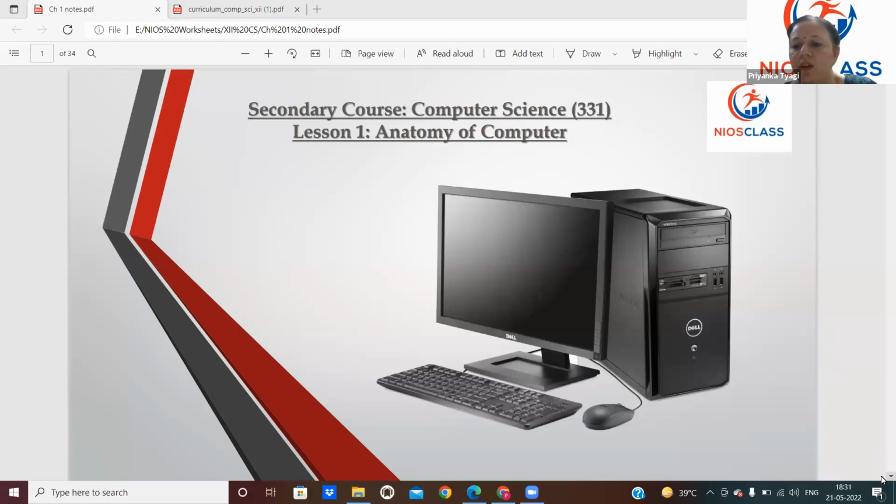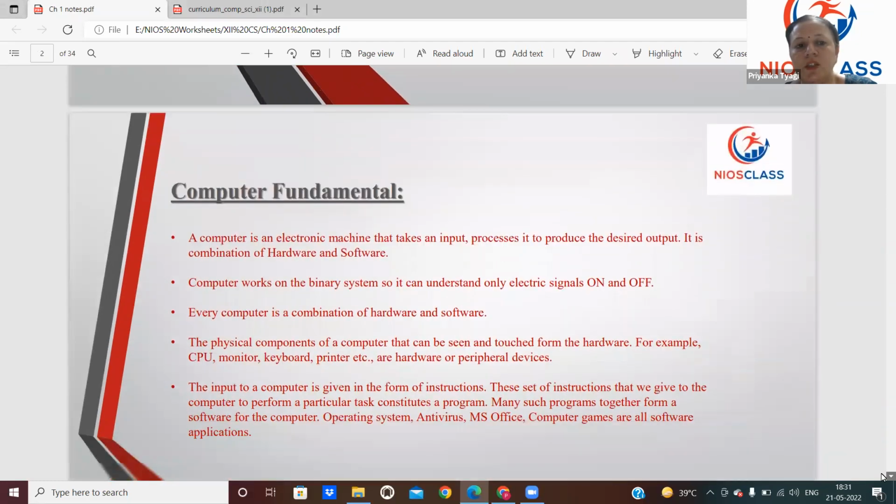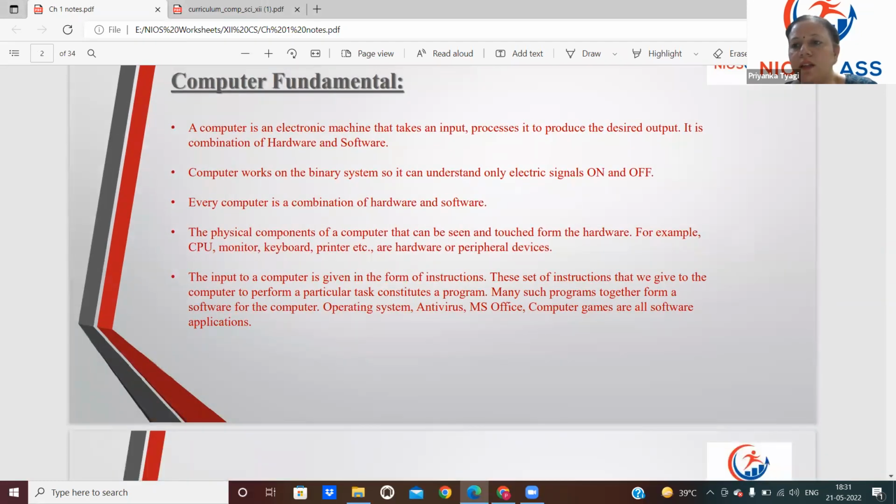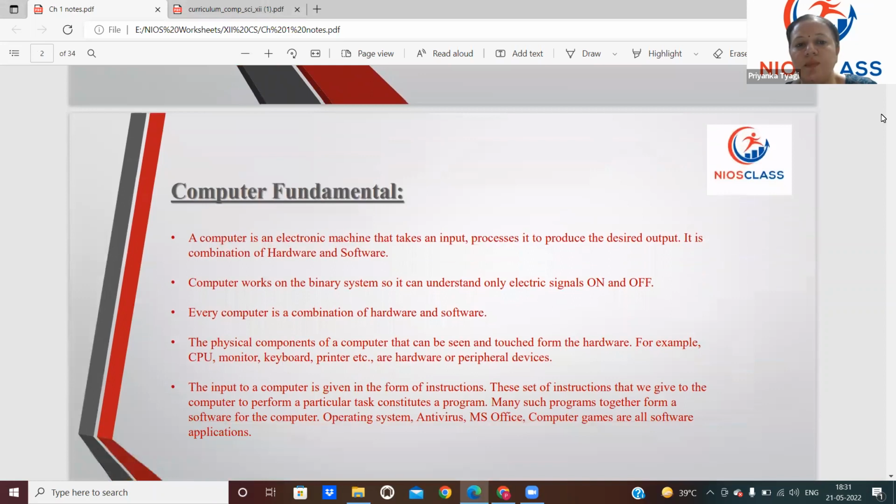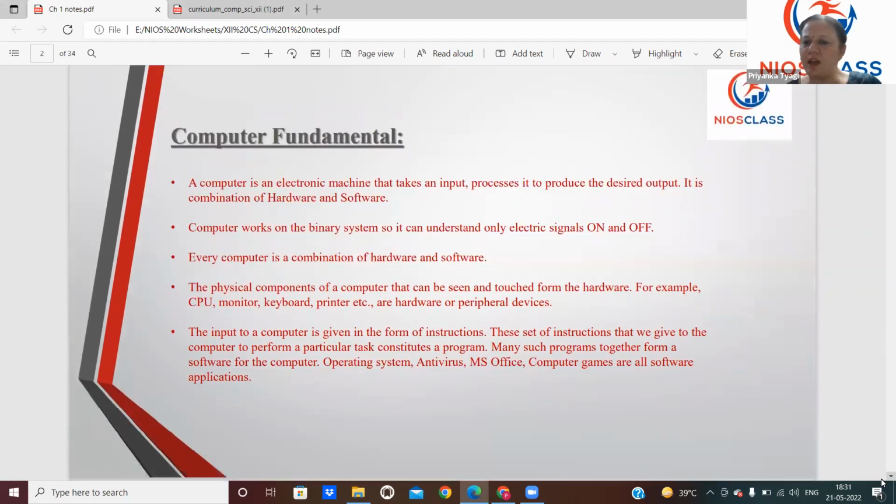Yes, I have. Now this is your chapter number 1, Anatomy of Computer. So before the discussion of the points regarding computer fundamentals, can you tell me what is a computer? Because nowadays it is a very general device, we are all using it, and you must have seen it somewhere, even experienced it also. Okay, so can you tell me, beta, what is a computer?